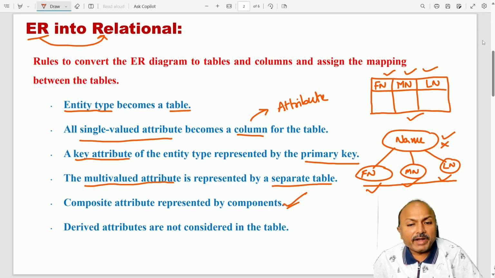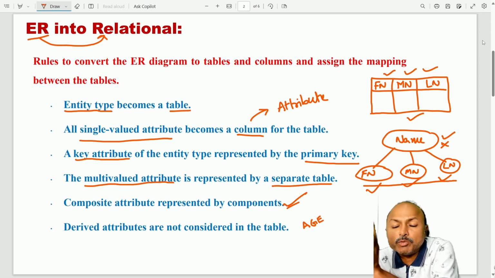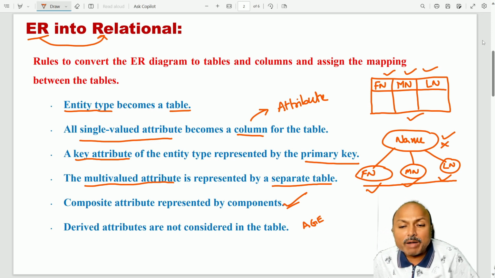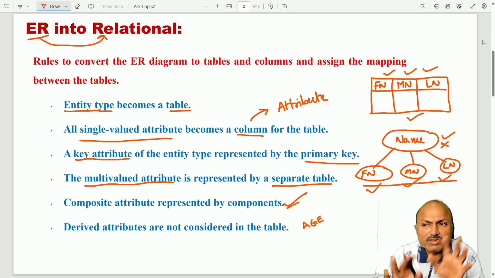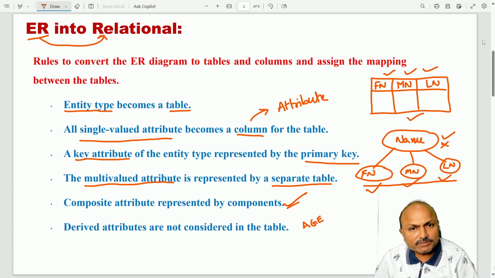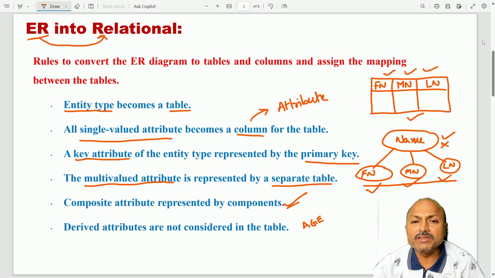Okay. Then derived attributes. You understood that age is a derived attribute, whereas date of birth is a stored attribute that has a fixed value. But a derived attribute varies with respect to when you are going to see the value. So derived attributes are not considered in the table. That means if you are converting a derived attribute into the relational model, that won't come into the picture. These are the set of rules to convert from an ER diagram into the relational model. No doubt a relational model means it is in the form of tables.